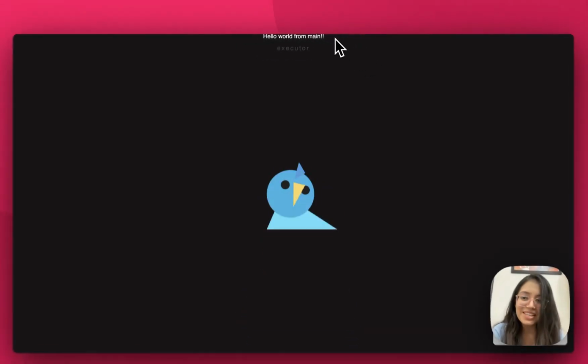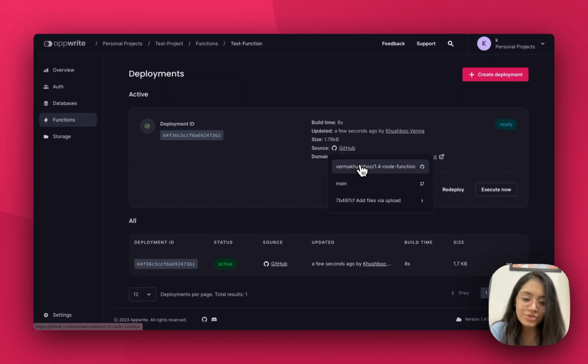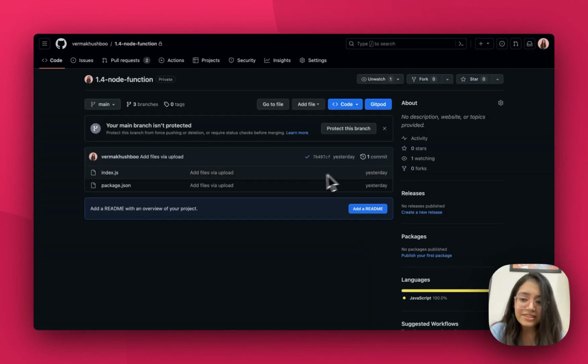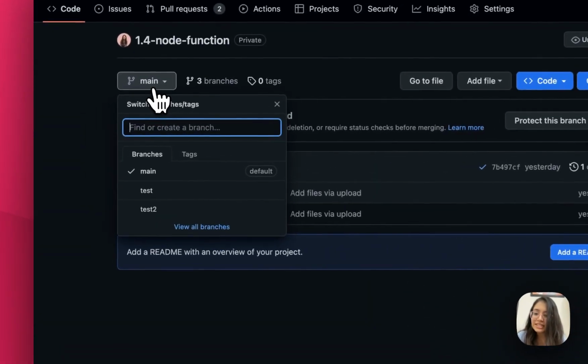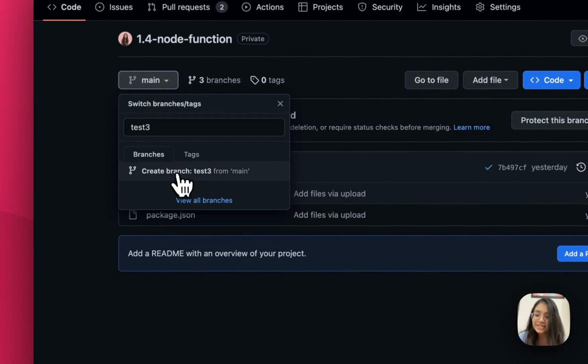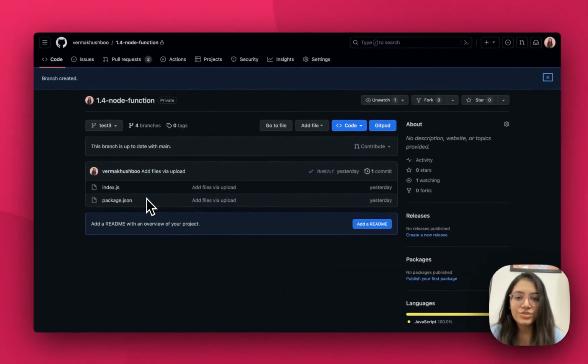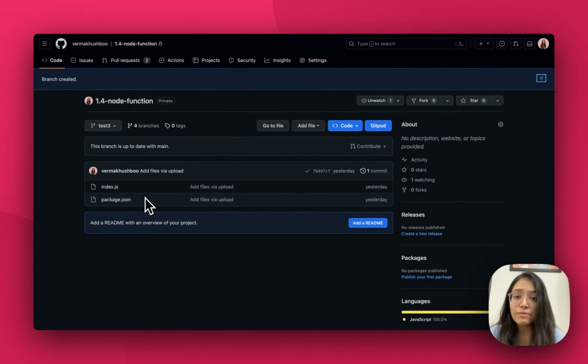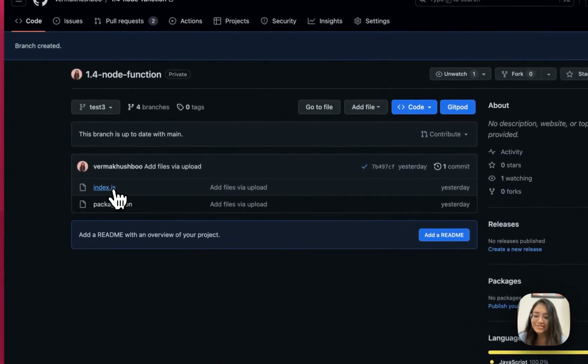Now let me show you something else. Let's open the repository. So this is the repository. Now let's try to create a new branch called test3. Since this repository is connected to Appwrite's function, every push or pull request on this repository will create a new deployment. So now let's try to create a new commit.